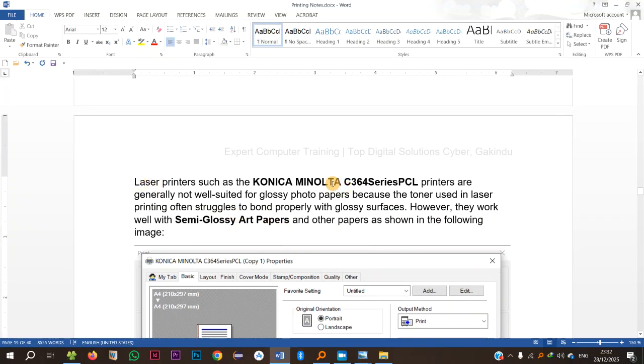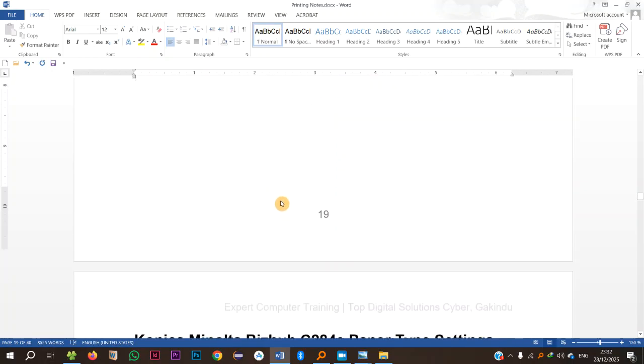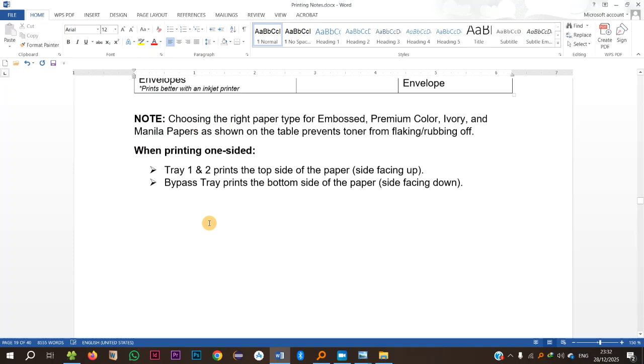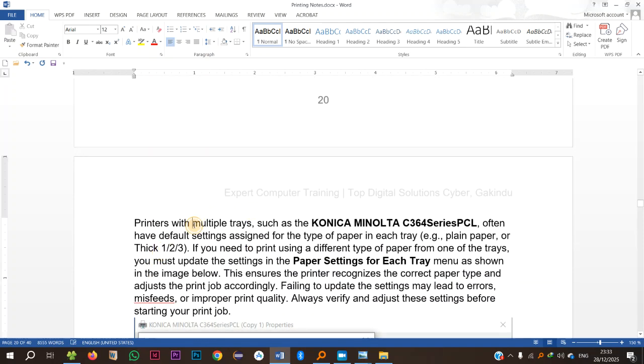Laser printers such as... not well suited. Okay, we have looked at that. I want us to look at this. Printers with multiple trays such as Konica Minolta C364 series PCL often have default settings assigned for the type of paper in each tray, e.g. plain paper or the 1, 2, 3. So if you need to print using a different type of paper from one of the trays, you must update the settings in the paper settings for each tray menu as shown in the image below.